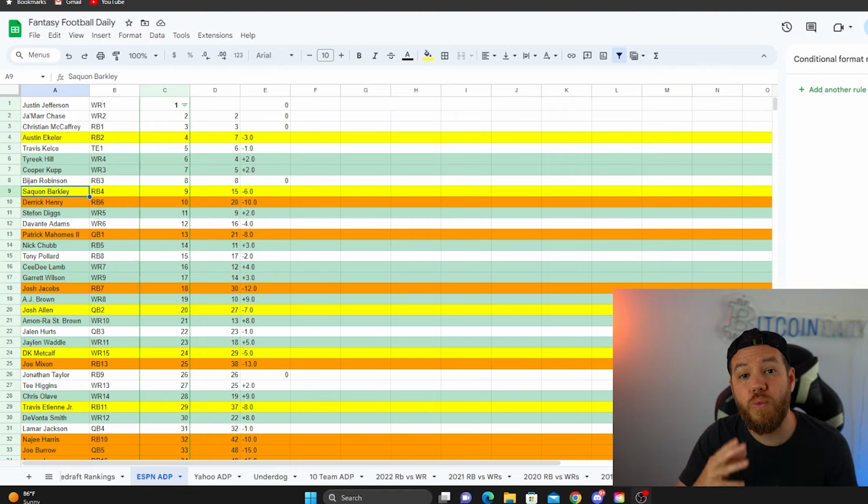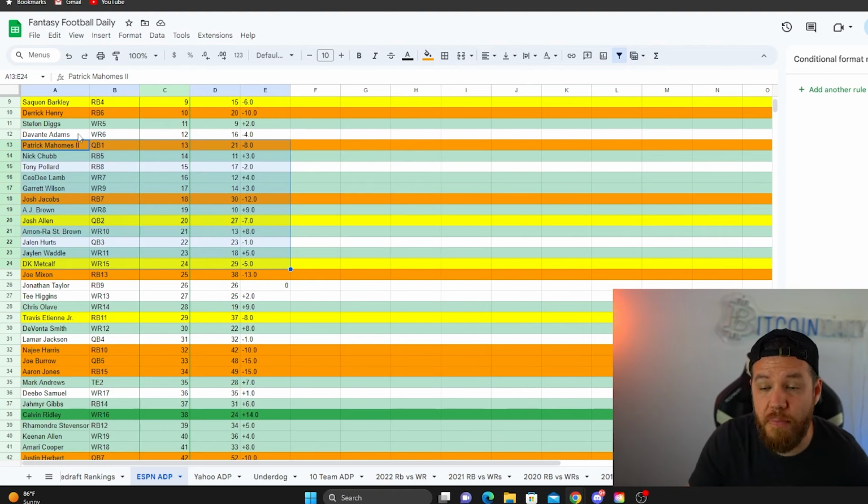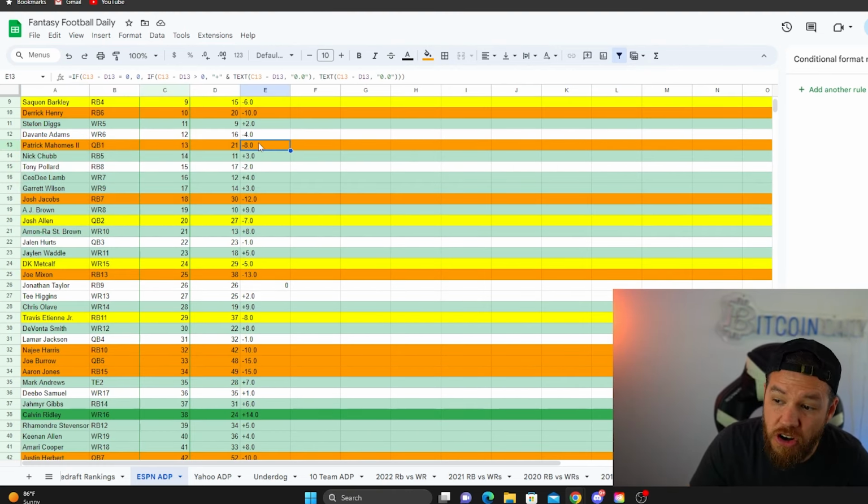So round 2, once again, we're looking for that upside, that elite top 5 player, either at wide receiver or running back. In round 2, I'm avoiding quarterbacks. Patrick Mahomes is going 8 spots earlier than on Underdog. Josh Allen going 7 spots earlier.